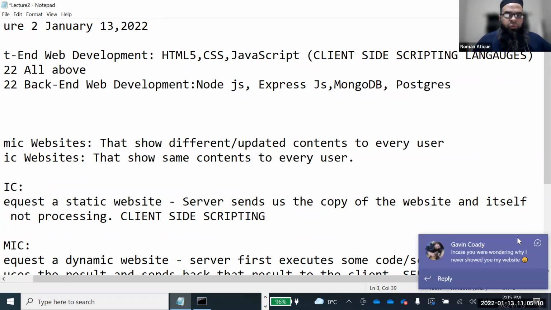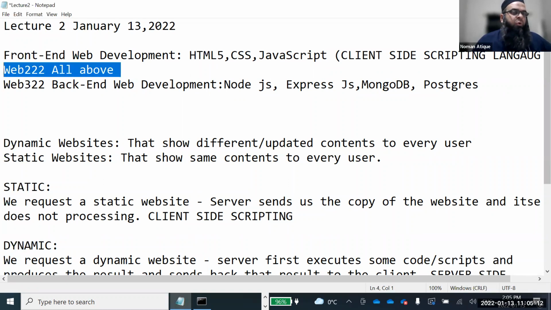So in Web222, we will be discussing only client-side scripting languages. So you will be just knowing how to make a website that is static in nature. No database involvement, no server processing involvement. Is that making sense to everyone?